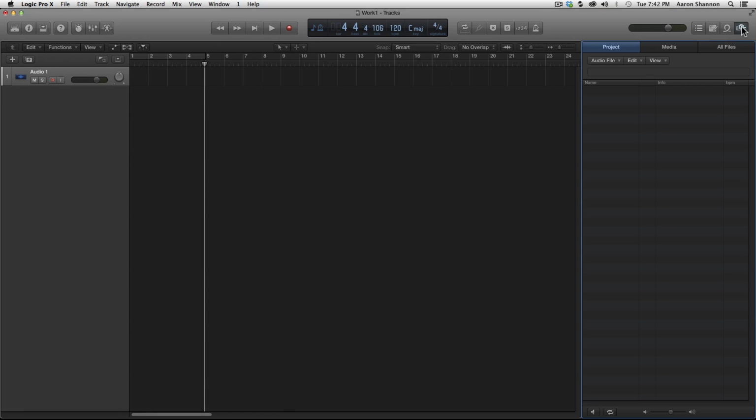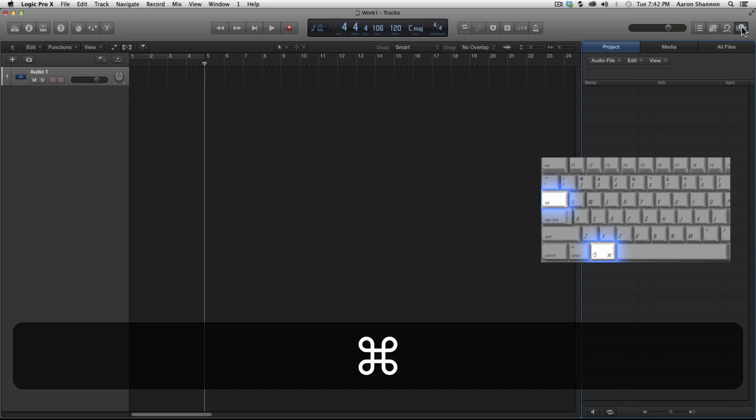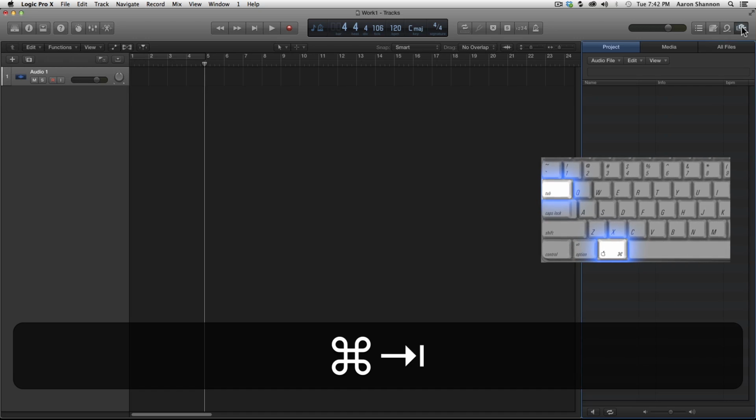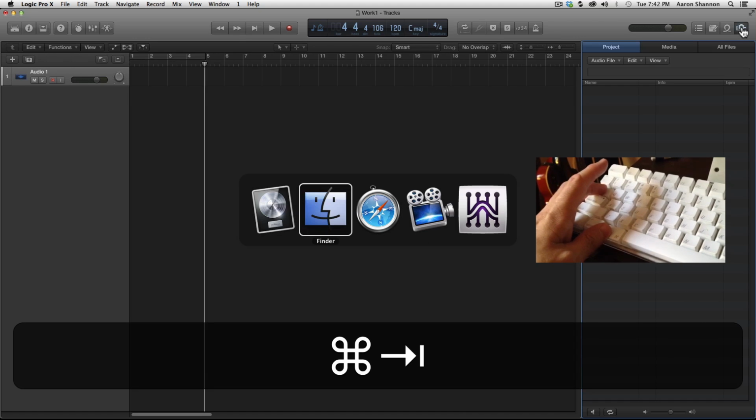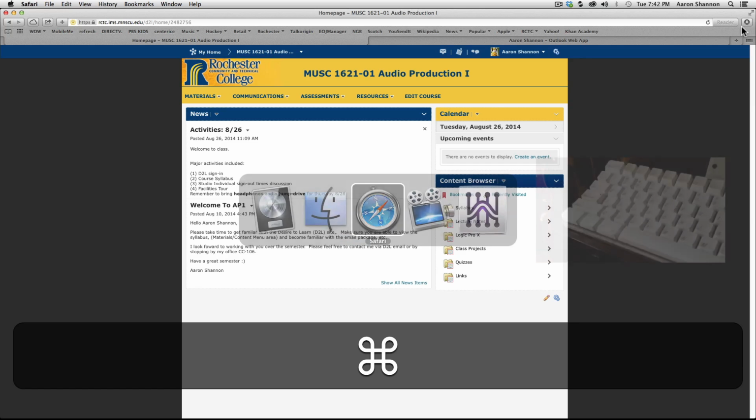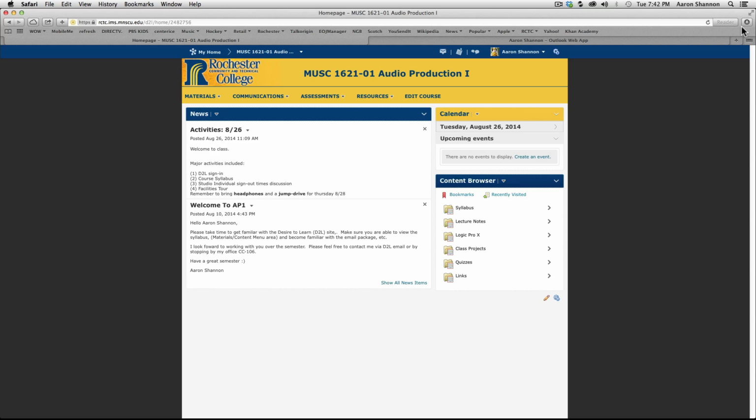To better understand Browser, I'm going to download a file so we can import it. To get to D2L, I'm going to hold Command and then hit Tab a few times until I find Safari. I'm going to go around one more time just to show that I'm just hitting Tab repeatedly while holding Command. And here you see the D2L page for AP1.